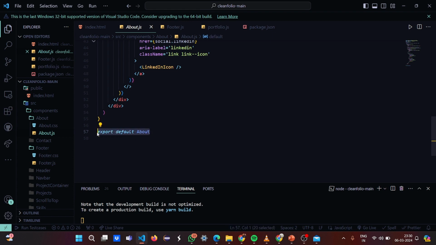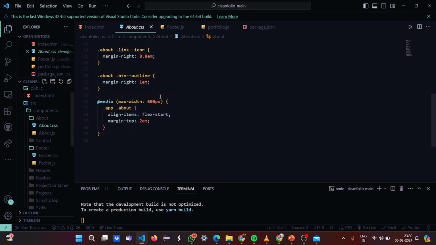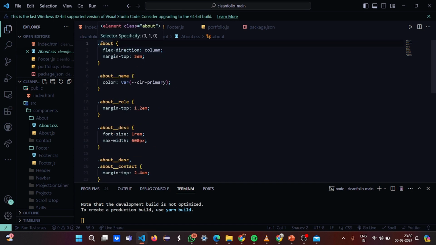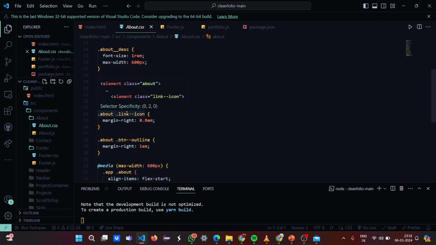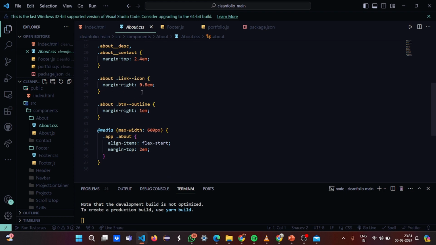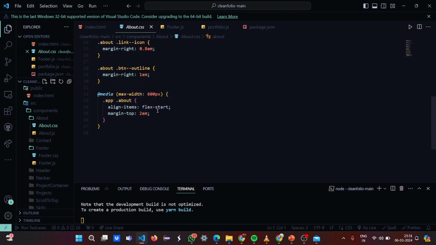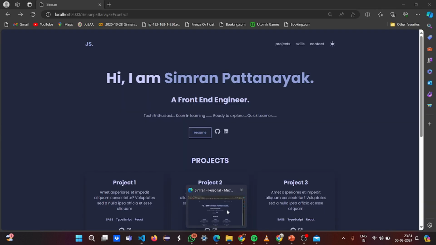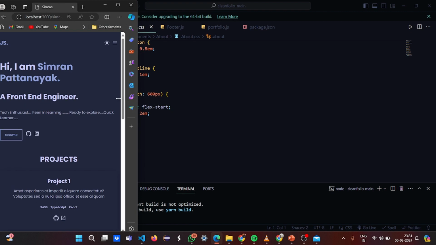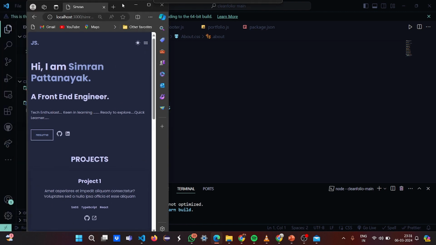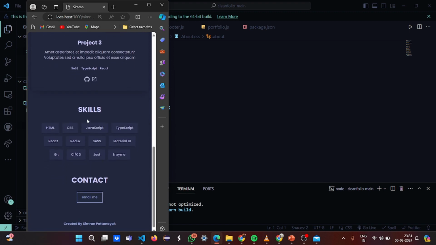Now let's move to the export default about. I said that it is exported right here. Now the CSS part. In CSS, you have selected each and every component by using a selector. Then you have set the flex direction and the margin top. This is for the name. You've selected the color. For the role, you have selected the margin top. This is about the contact, the LinkedIn icon, the button outline. Then this is the media part where you have set the align items. The media part is basically for the responsiveness of your website. When you resize it this way, it adjusts itself accordingly. So this is called being responsive.